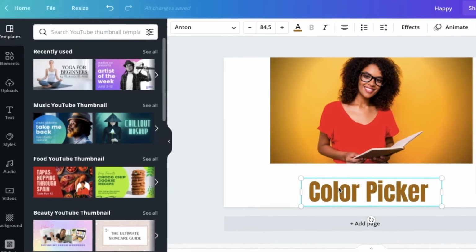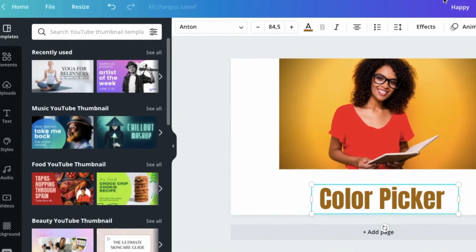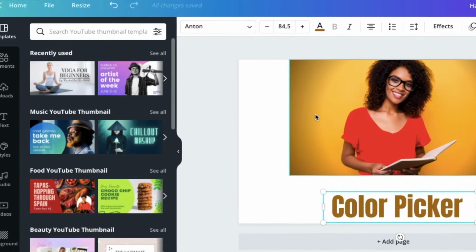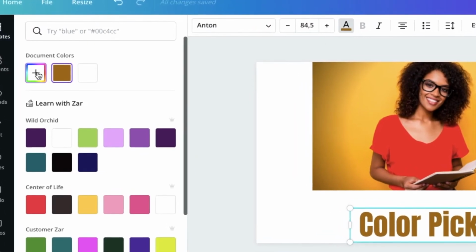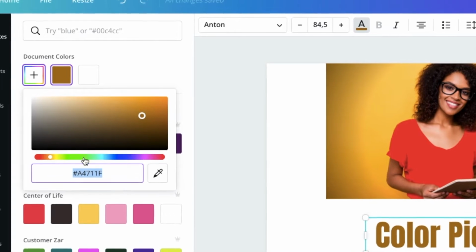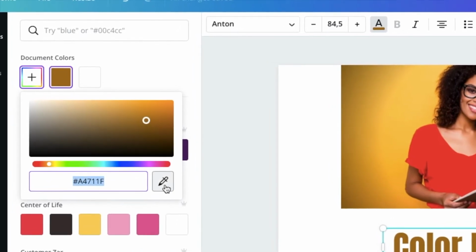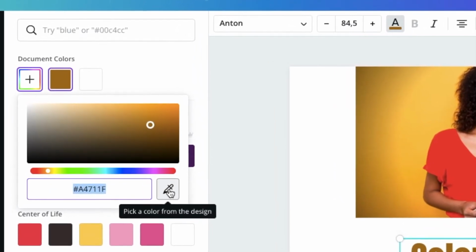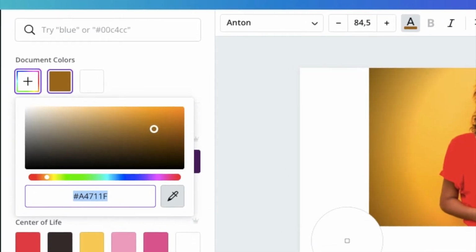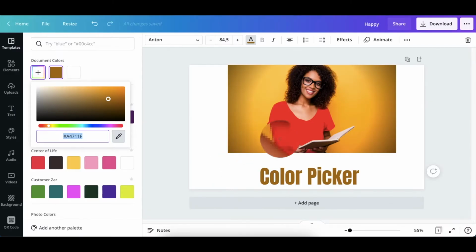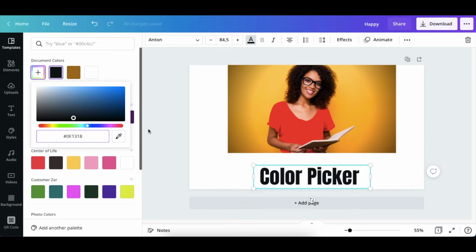So if you wanted to pick any color anywhere on the screen, not necessarily just on the picture, you select color, then you go to the color plus button, and next to the hex code there's that eyedropper, or pick a color from any design to use for your designs. So say we wanted this red, it picks the red. Say we wanted that black at the corner, it picks the black.